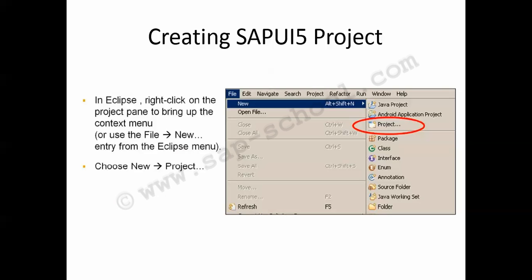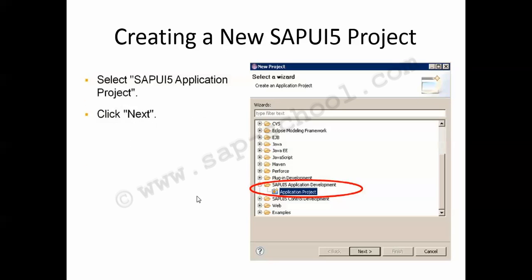So this is how we need to create the project using the Developer Studio. First of all, in Eclipse we have to right click on the project pane to bring up the context menu, or we can directly go to the File menu and click on New Project. Then we just select this project from the File menu. Once done, we have to select the SAP UI5 application project as the project type. Then we click on Next.